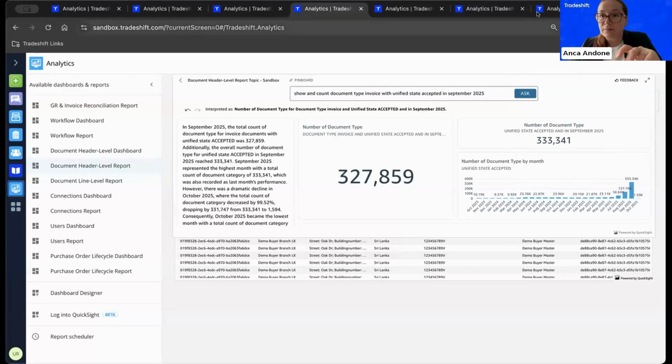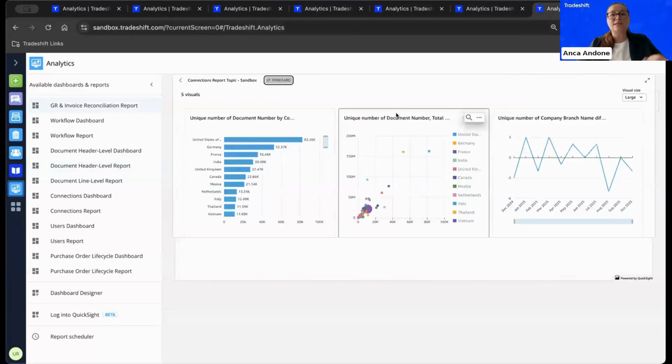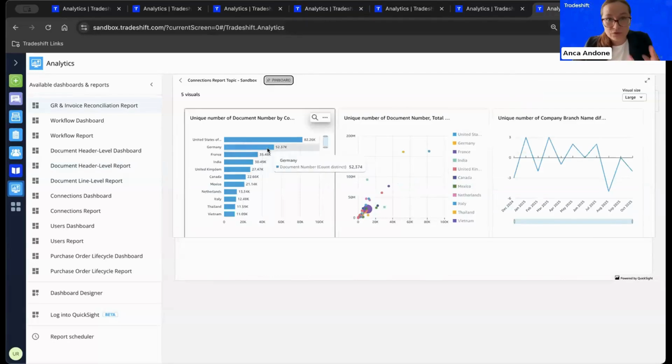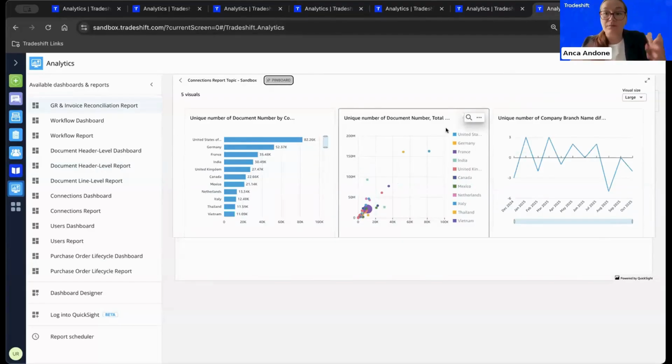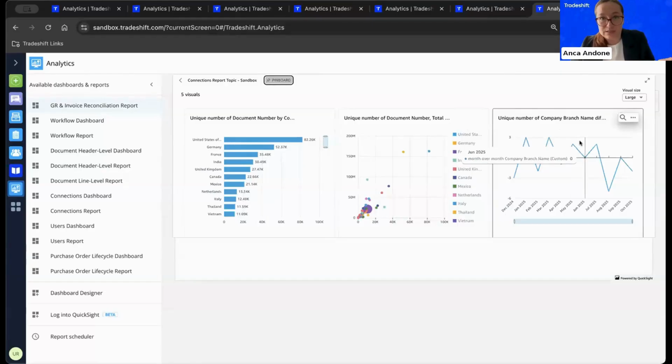The pin board collects all the graphs that you have saved in one place, and you could have two graphs from questions that were related to documents. You can see here unique number of document number, and then another graph taken from a question that was raised related to supplier onboarding and connections. And if I click on the magnifying glass, you'll see how awesome this is.